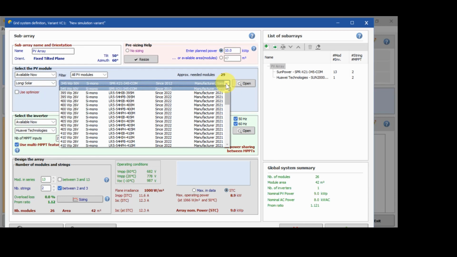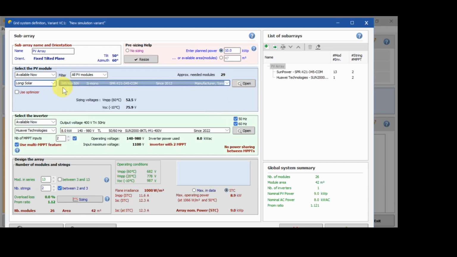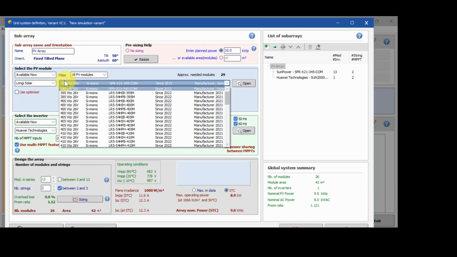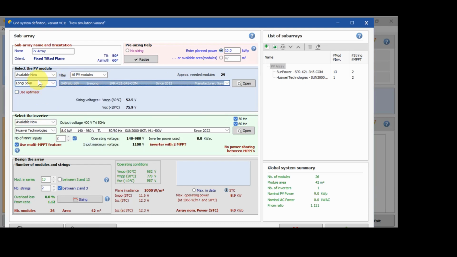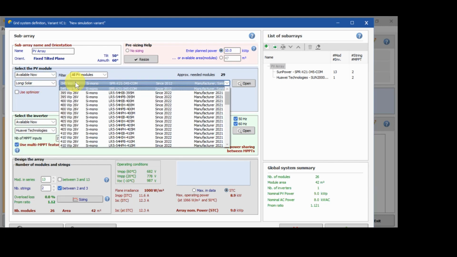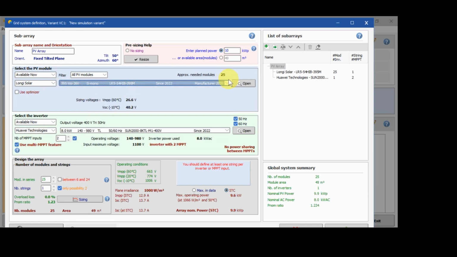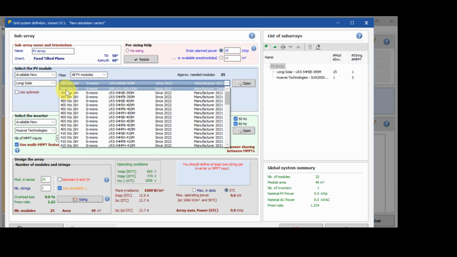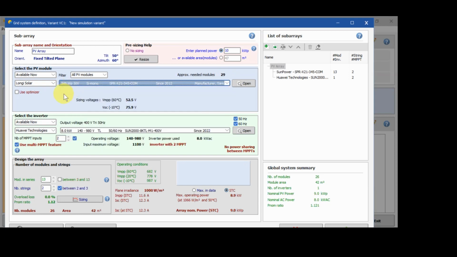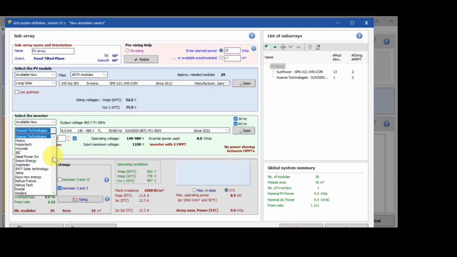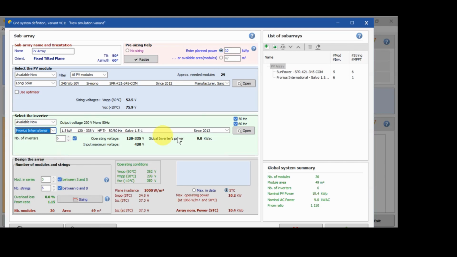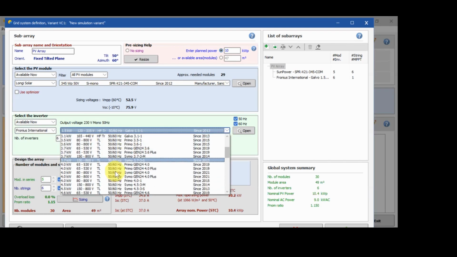We have the company here in Malaysia. Not updated. Okay, let's say I pick 345. Okay, maybe I choose another inverter. Let's say Fronius, and I select something similar, 8 kilowatt.